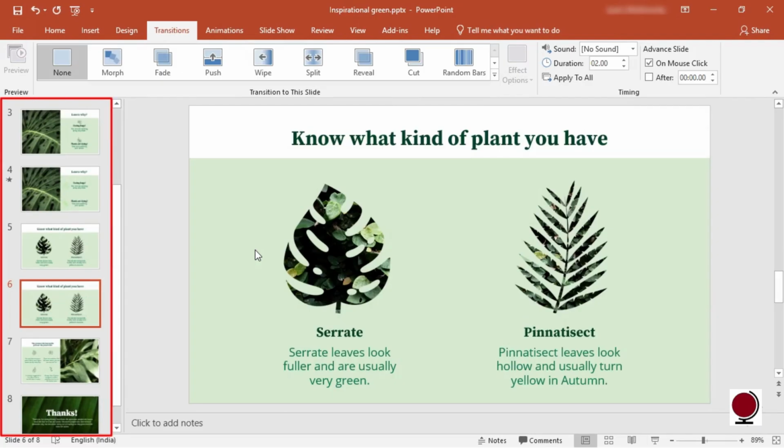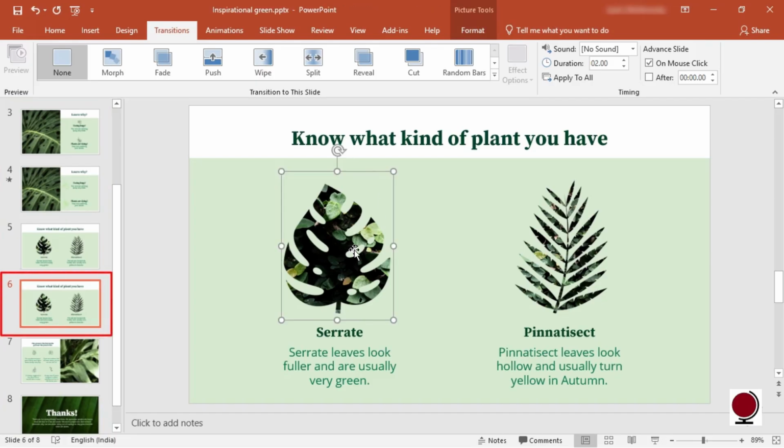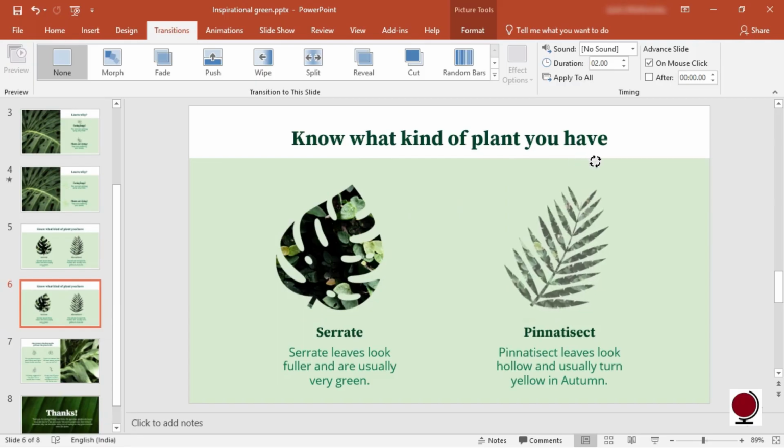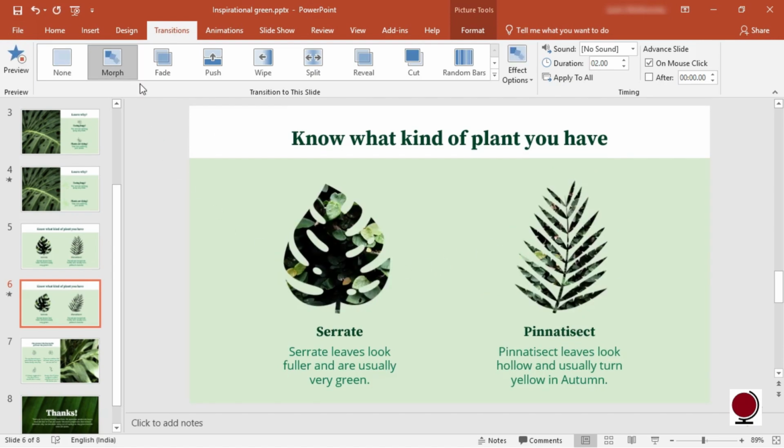From the thumbnail pane on the left-hand side, select the slide that you want to apply the transition to. This slide should be the second slide that is duplicated and in which you have added an object, picture, or text. These are the elements you want to apply the Morph Transition to. From the Transitions tab, click Morph.